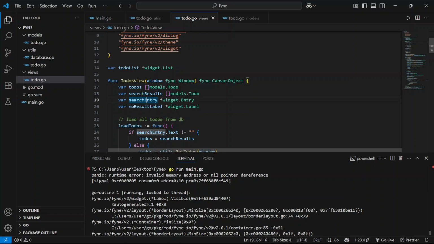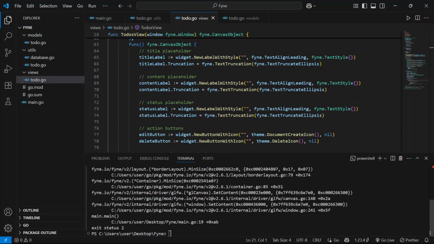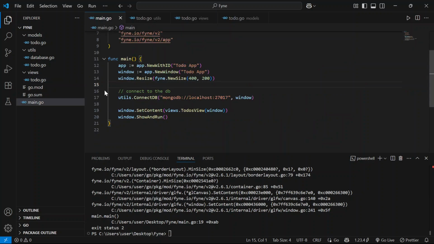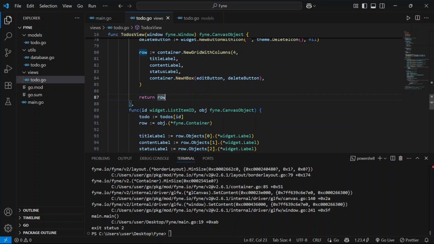Search entry. The label is fine. Okay. Main.go, of course. To-dos views. Okay, to-do, to-do.